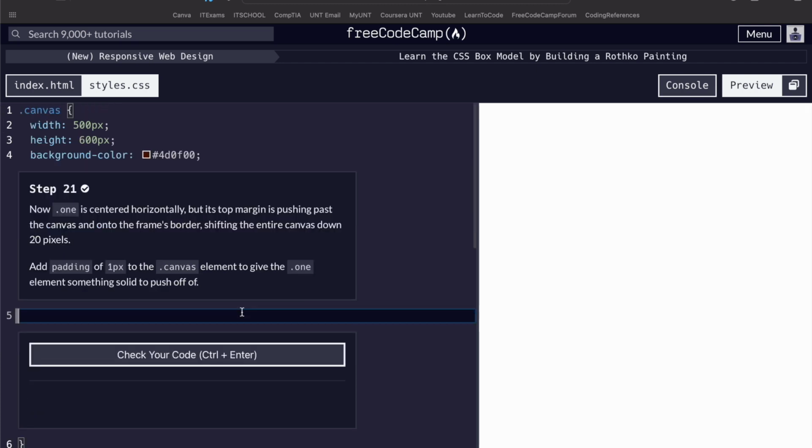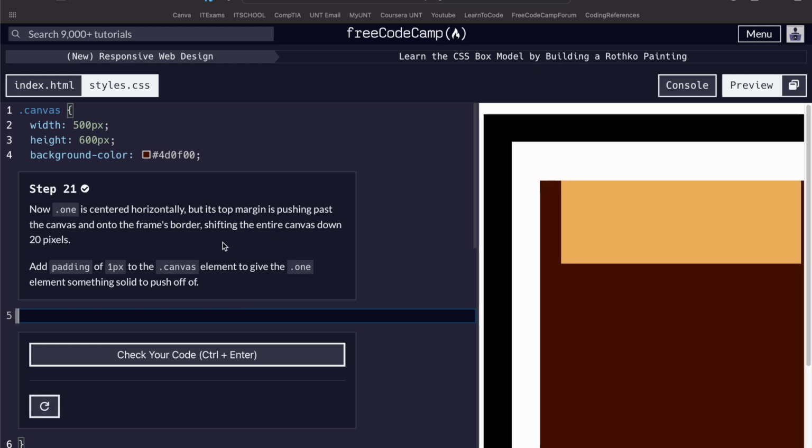Now the .one is centered horizontally, but its top margin is pushing past the canvas into the frame's border, shifting the entire canvas down 20 pixels. Add padding and give it something solid to push off of. So we'll do padding, 1 pixel, and solid.